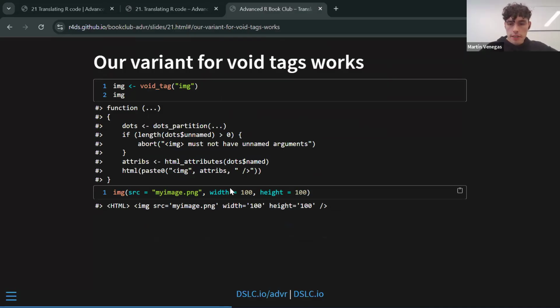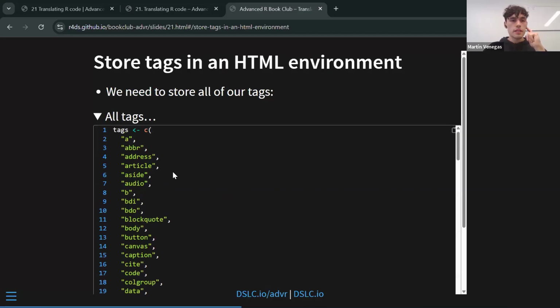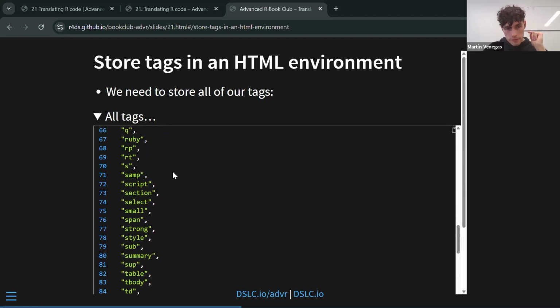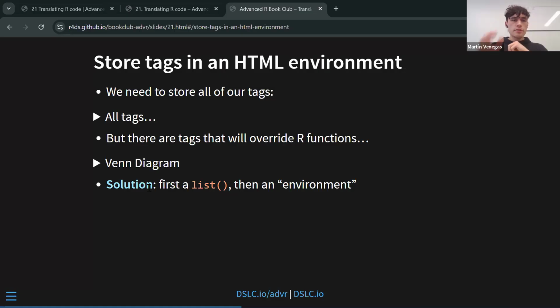And okay, that was the third stage or step. Let's go with the last one, but equally important. Now our problem is that we need to store all of our tags, and actually HTML has a lot of tags. For example, here we have a vector with a lot of tags and a lot of void tags. And also we have another problem, that some tags will override well-known R functions.